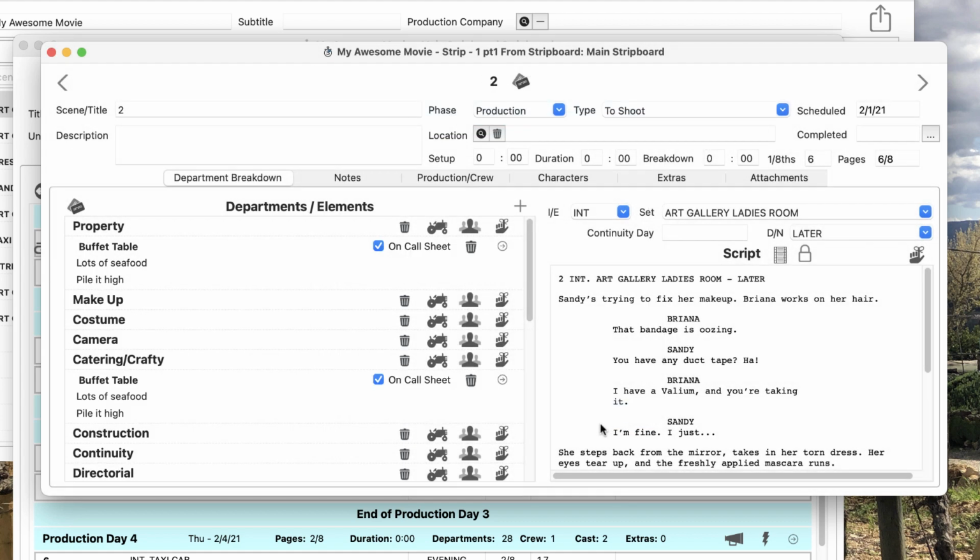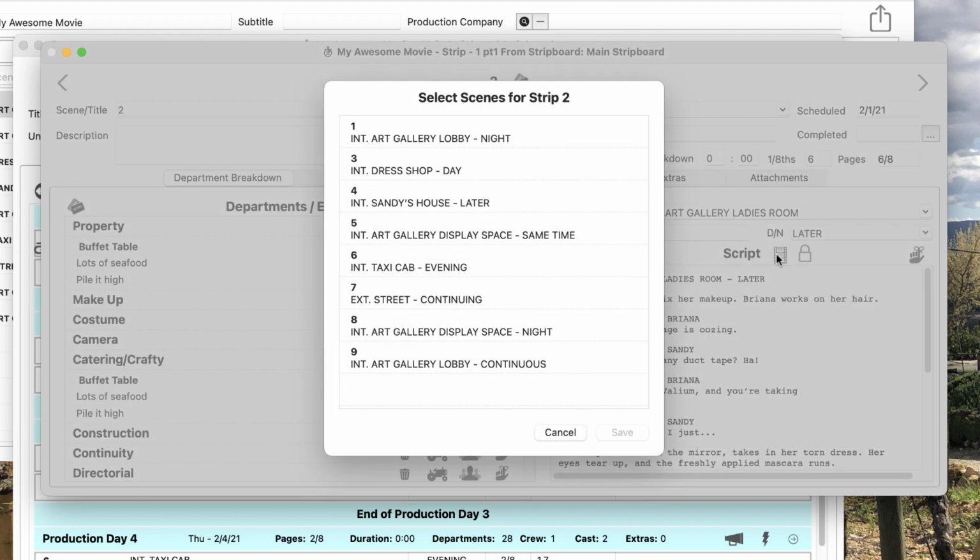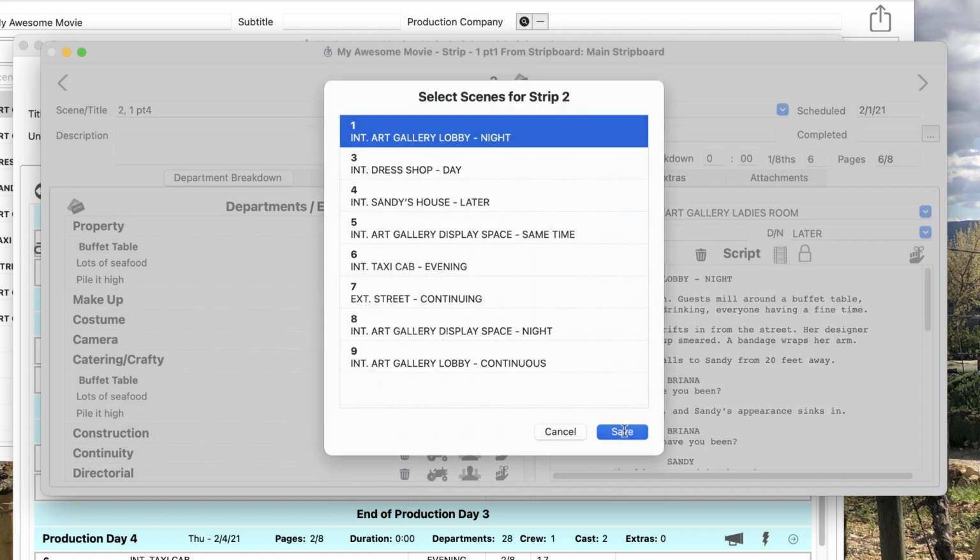Okay, moving on. When the script was imported, a strip was created for each scene, but you're not limited to one scene per strip. You can have a strip that covers multiple scenes. To add additional scenes to the strip, click the Film Strip button. A list of scenes not already in the strip is presented. Select the scenes you want to add and click Save.